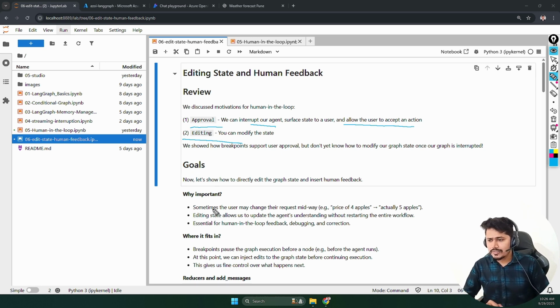Why is it important? Because, as I mentioned, the user may change their request midway. For example, a simple example I have given: the price of 4 apples. That is the question the user put in initially, and later the user changed their mind and wants to know the price of 5 apples. In that case, instead of hitting the LLM first, the user can correct the input message. Also, editing state allows us to update the agent's understanding without restarting the entire workflow. We don't need to restart the entire workflow, because sometimes, if you start the workflow and put in your user input message, then your workflow will start and there is no opportunity for you to interrupt the workflow.